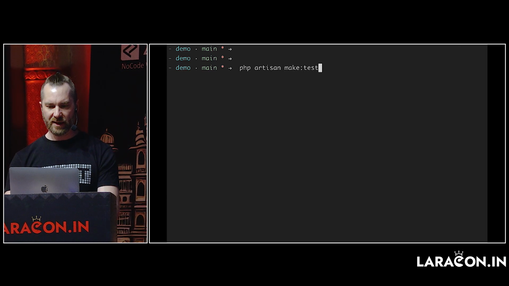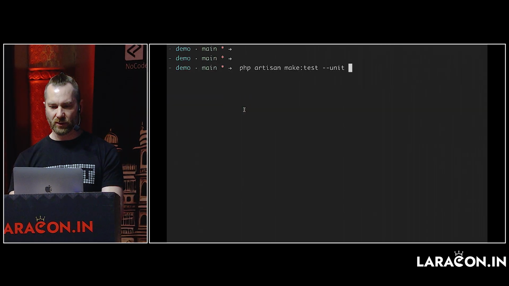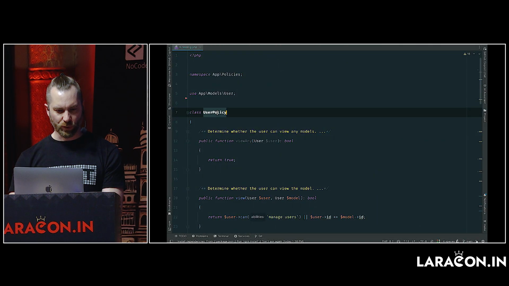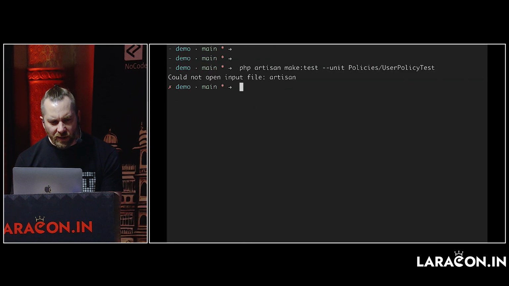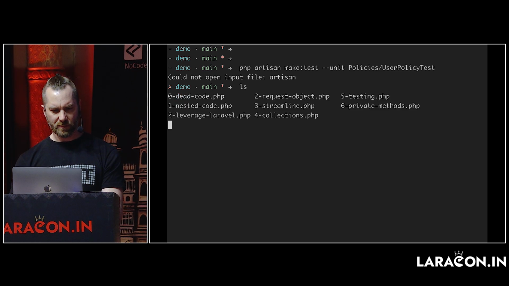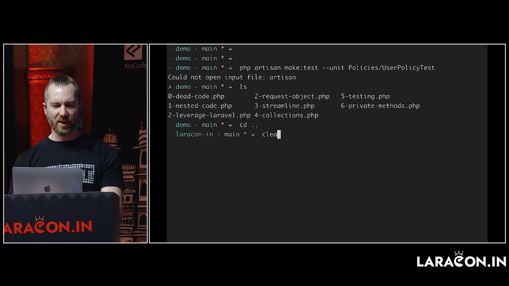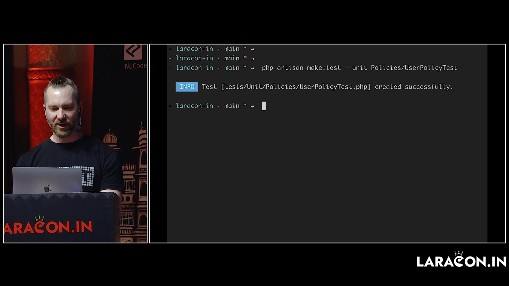All right, so let's do make test, and I'm going to say unit. And this is a policy, so I'll say policies, and then this is a user policy. So user policy test. All right, so artisan, did I type something wrong? Oh, this is why I've had the problem all along. I was in the demo folder. There we go. All right, let's go back. There it is. All right, cool.